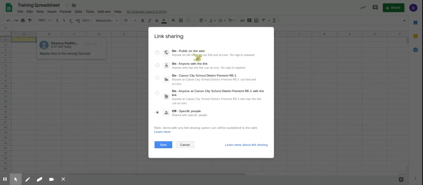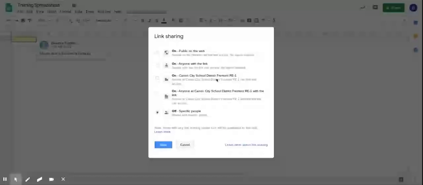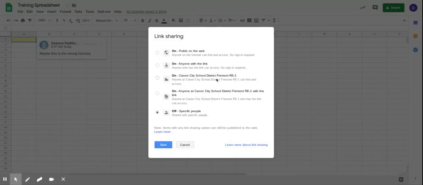I can either set it so that it's public, so anyone on the web can find it. I can set it so that anyone that I share that link to can see it. That would mean people outside of our organization, if they have the link, could view it. I can change it so that anyone that is within the Canyon City School District and is signed into a Canyon City School District account can find and access that. Or anyone with the Canyon City School District account who is logged into that account that has the link can access it. Or I have it off, so I'm only giving it to specific people. I can change all of those different things.